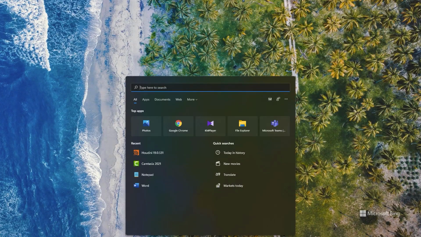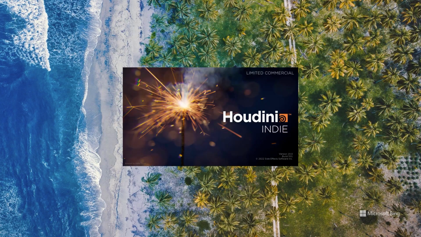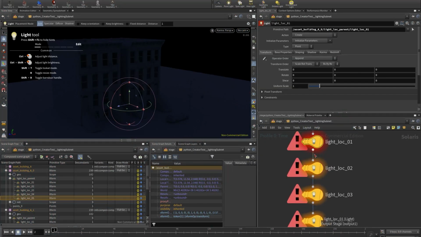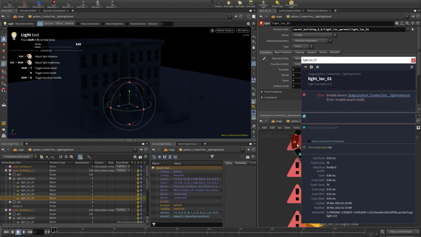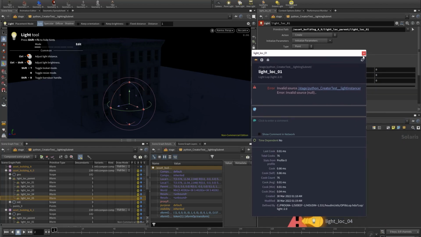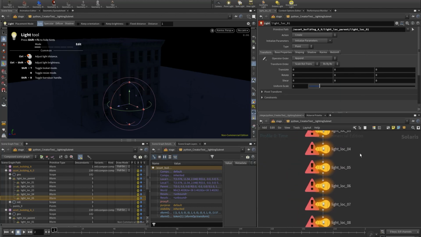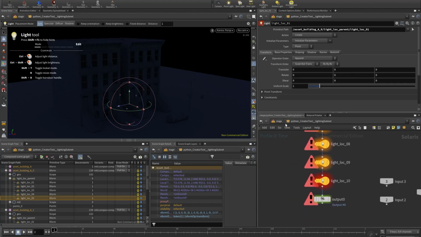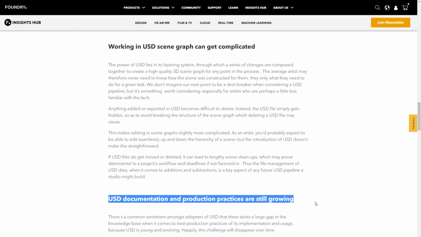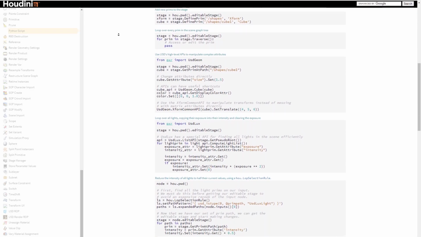Finally, it was time to start developing the project, and I was very excited because I felt like I had done my planning and was ready to make progress. But soon I realized I had completely underestimated the complexity of the project because I didn't know Solaris that well, and I just assumed it would be very similar to the rest of Houdini. But it turns out, because of USD, it's actually very different. So it took me a while to learn Solaris and how to write code for that.